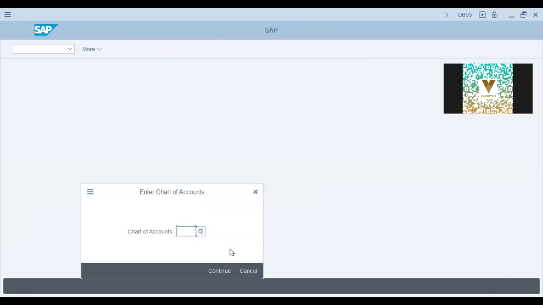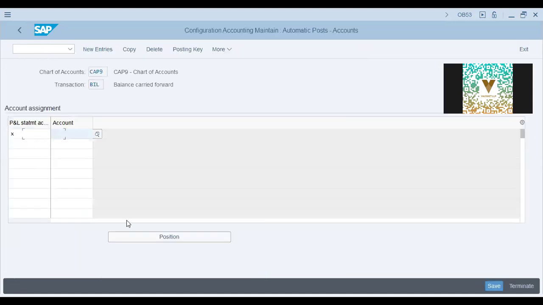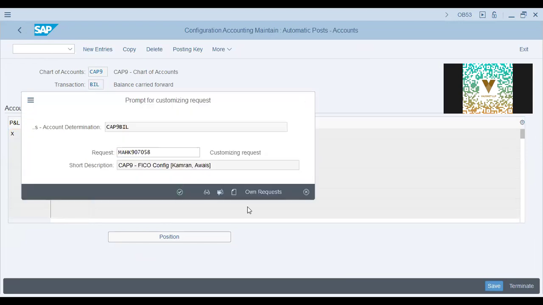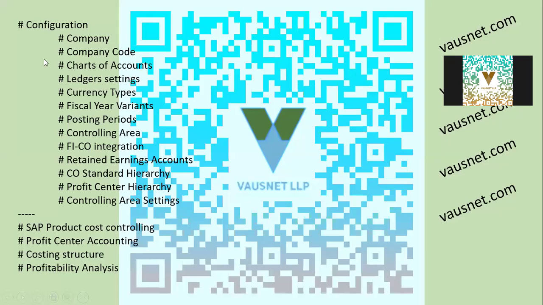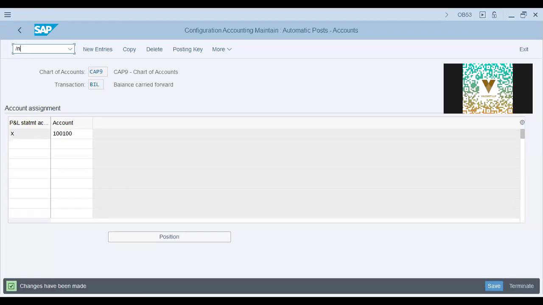Okay. CAP9, X 100, 100. Save. Okay. Next is chart of accounts, ledger settings. Pin SC underscore ledger. That's the next step. Oh, I think I didn't save this.